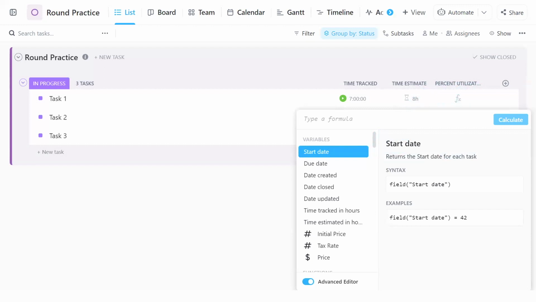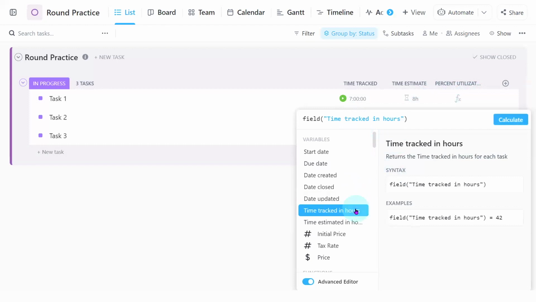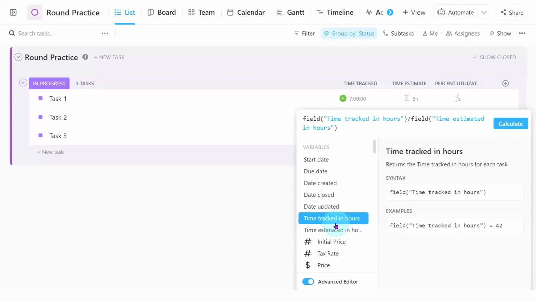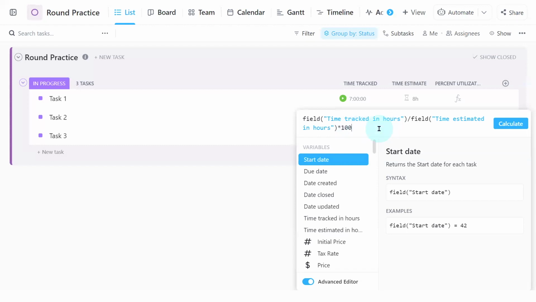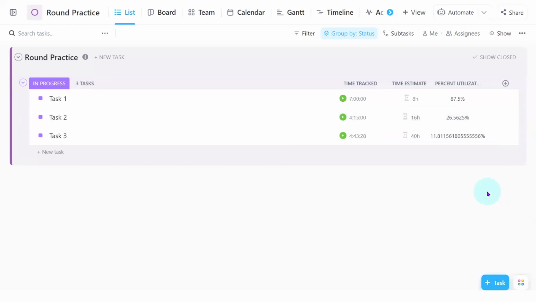And let's begin our formula for utilization. So here, I will put the time tracked in hours divided by the time estimated, and I want to see this as a percent, so I will multiply by 100. Now I would like to add the percent sign at the end. To do that, I need to make sure that my entire mathematical process is in parentheses, then add the ampersand and percent sign. You'll notice that your formula will change from red when it's invalid to black when it's valid. Once I hit calculate, this formula will calculate my percentages, including this one with a very long decimal tail.